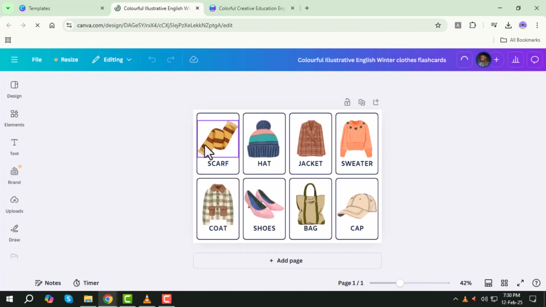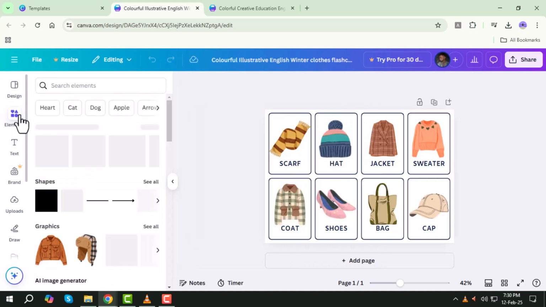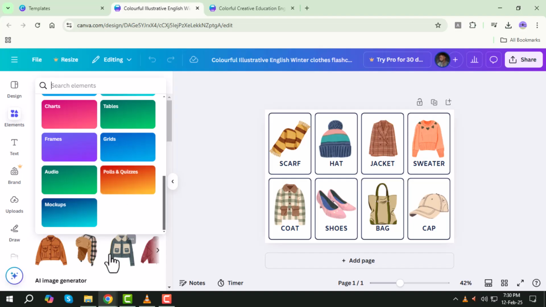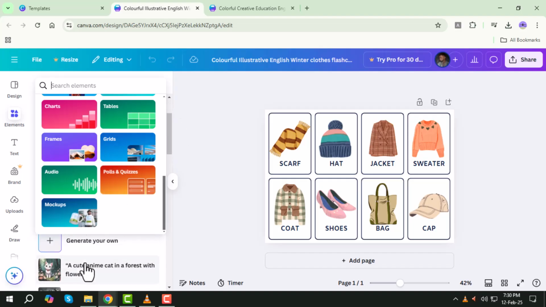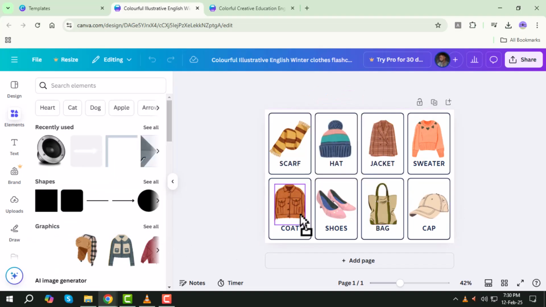Step 4. Visuals play a big role in making your flashcards stand out and helping you learn faster. Canva has millions of stock images, photos, illustrations, icons, stickers, and other elements you can use. Simply drag and drop what you like onto your page and rearrange the layout until it looks perfect.